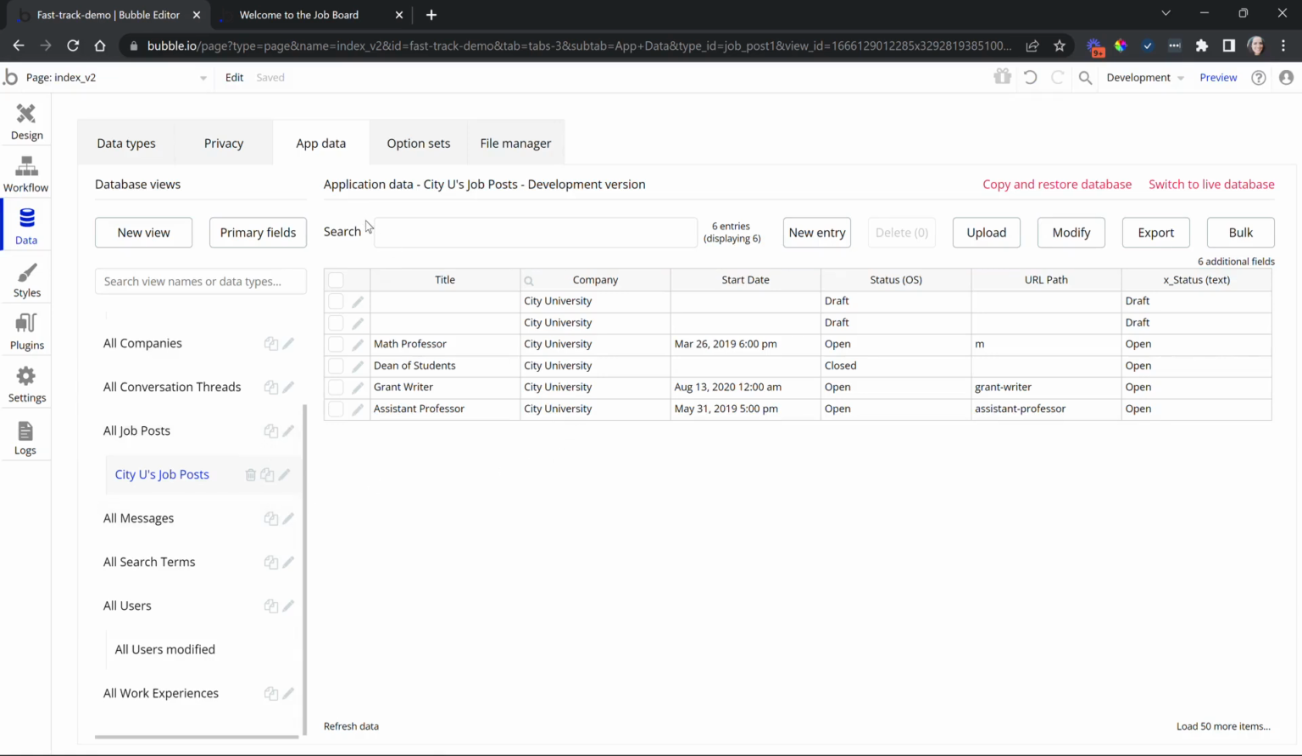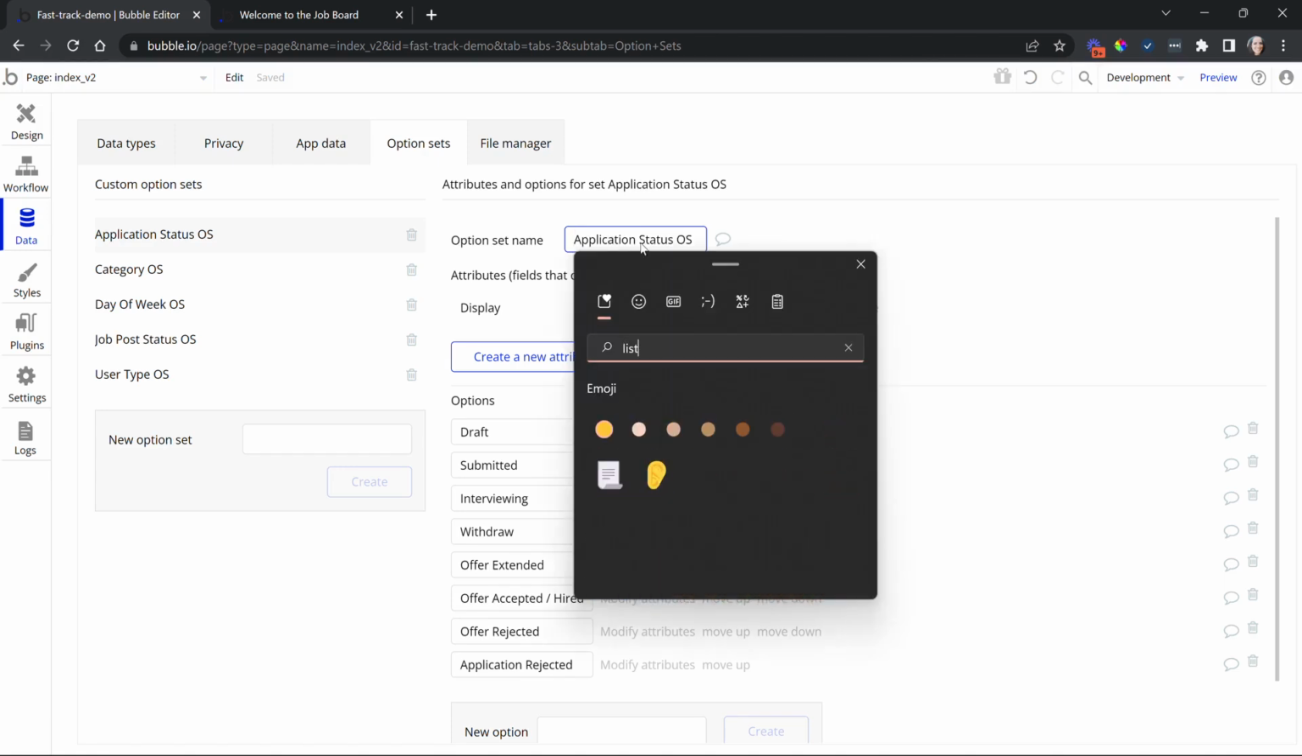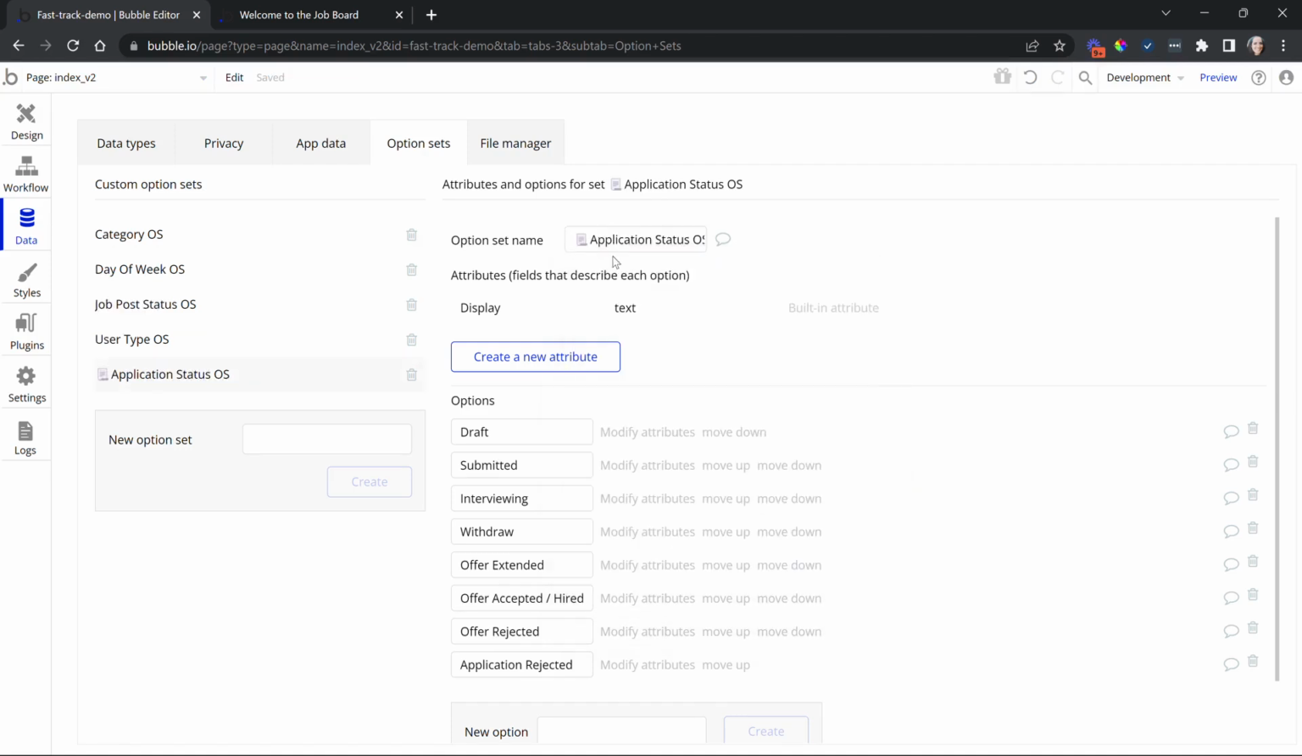Let's jump over to a quick organizational tip that has to do with keeping your option sets apart from your data types. When you're creating expressions and you're referencing option sets versus data types, they can look the same to you in those expressions. One best practice that we like to put in place here for naming option sets is just to put OS at the end, or maybe even at the beginning, or you could even use an emoji. Yes, you can insert emojis here. So let's say I have like an emoji, like a list or something, a document of some kind. So this emoji will actually show up for me everywhere in my application that is referencing this option set.